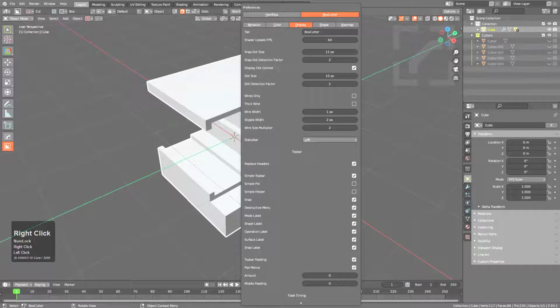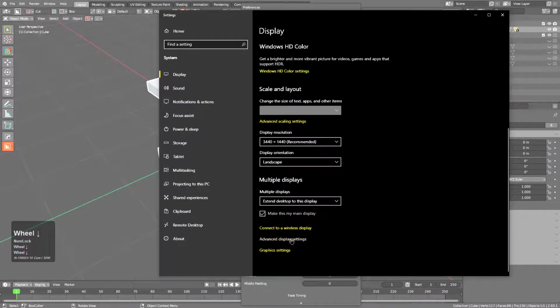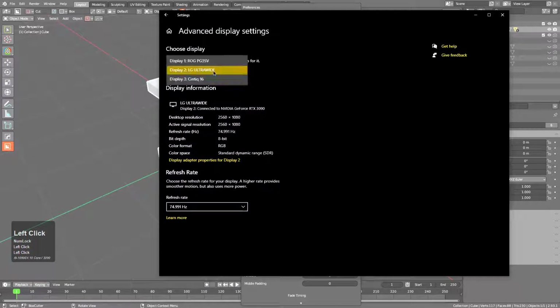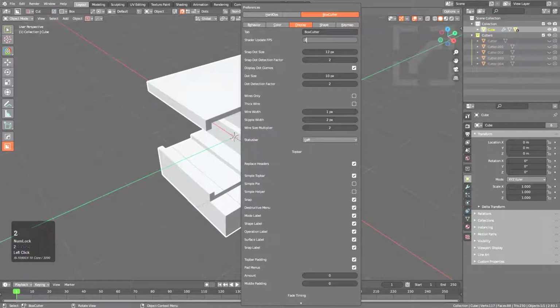Normally we have it defaulted to 60, which feels very smooth. However, in my case, I'm going to right click, bring up display settings in Windows in order to go to my advanced display settings. If we look at the graphic settings of my main monitor, we see that my refresh rate is 200 Hertz.